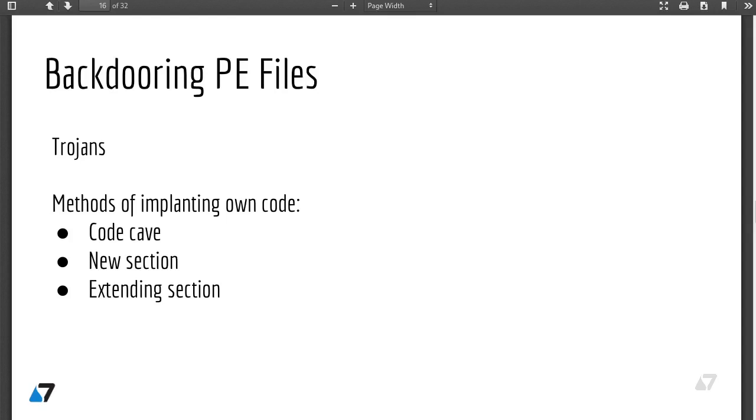Now, there are typically three ways to backdoor PE files. These are code caves, a new section, or extending a section. The code cave is a spare space inside a PE file, and usually it's in a text segment. And this space is not occupied by other data or code. The biggest downside of this method is the available space you have for your malware.